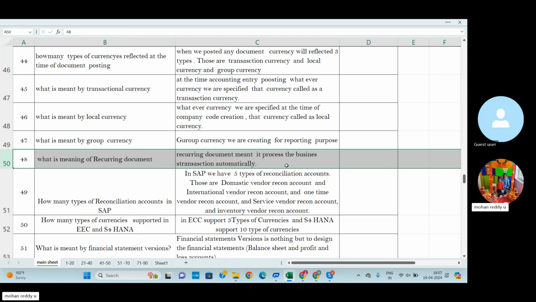Then the 49th question: how many types of reconciliation accounts? In SAP, there are five reconciliation accounts. Those are the domestic vendor reconciliation account, the international vendor reconciliation account, the one-time vendor reconciliation account, the service vendor reconciliation account, and the inventory vendor reconciliation account.